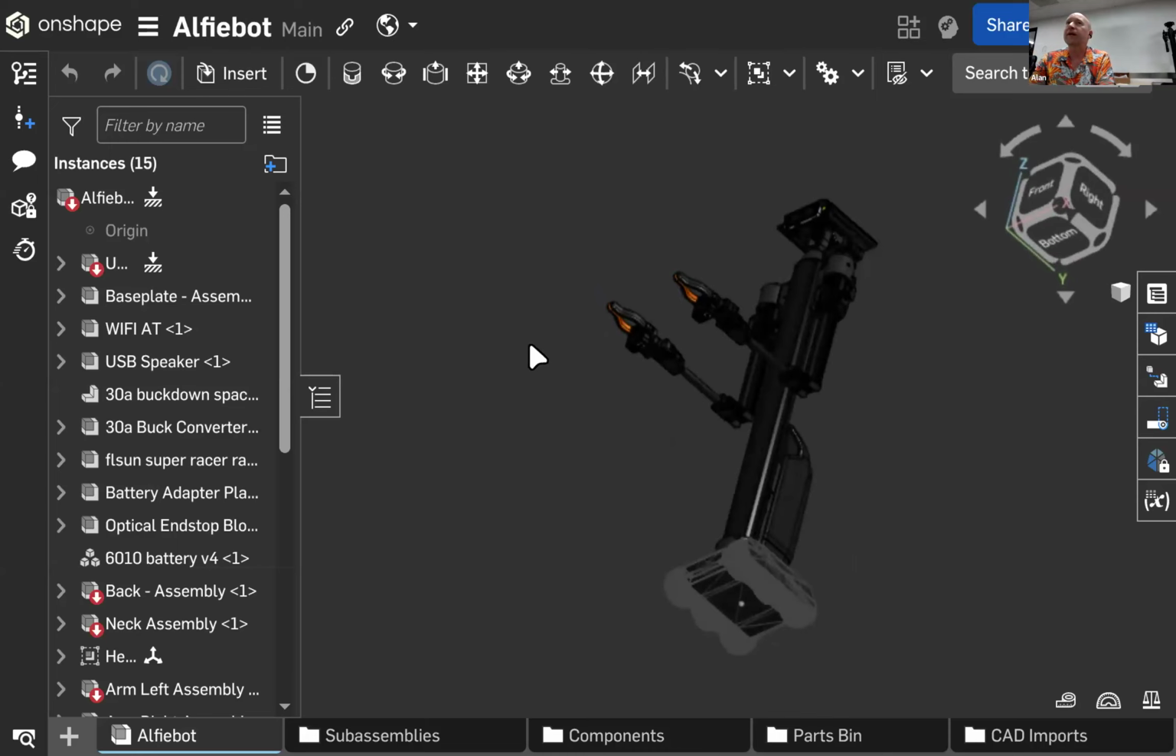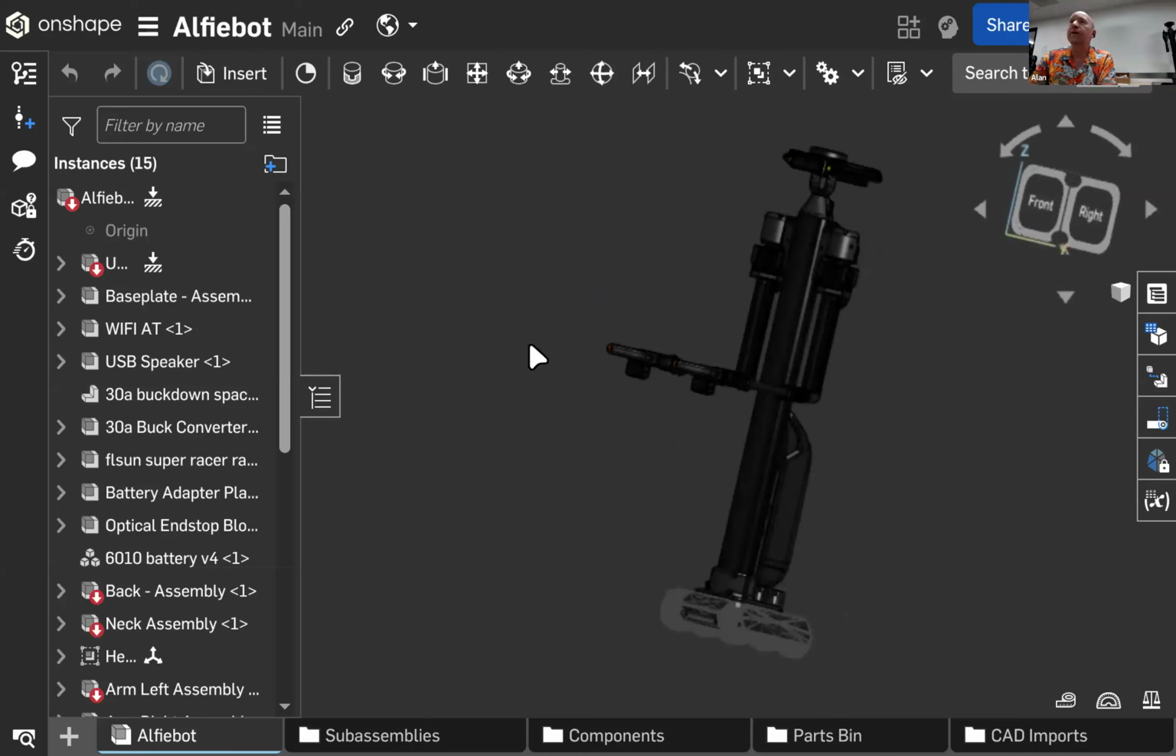So Onshape is completely online through your web browser. It runs super fast. You can run it on any operating system. You can run it on your phone. You can run it on iPads, Android tablets, and it has pretty much all the same features. And as long as you're not using it commercially, and as long as you don't have a requirement to keep your designs private, it's a really good fit.